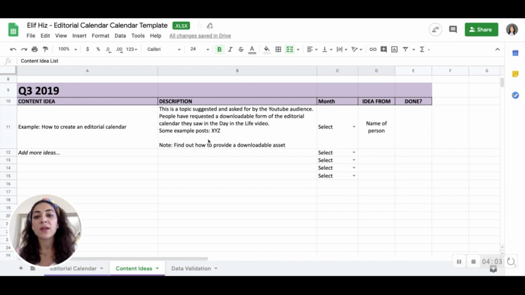You could have already read a few articles that have inspired you for this content idea. So you can insert the links for those example posts right here. And whenever the content writer is actually producing the content, they will be able to go and check those links to get inspiration for the new content that they're producing for your own business. And also, if you have any notes, you can also add them in the description here.